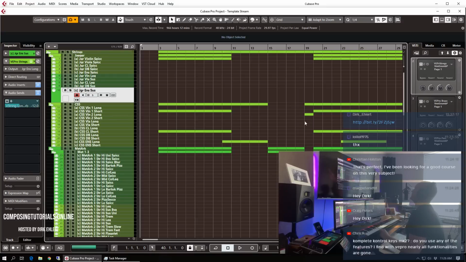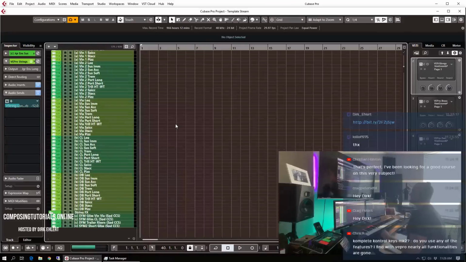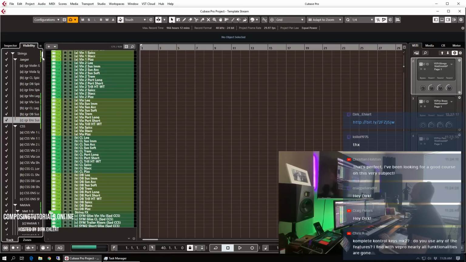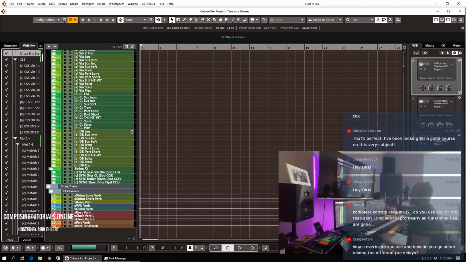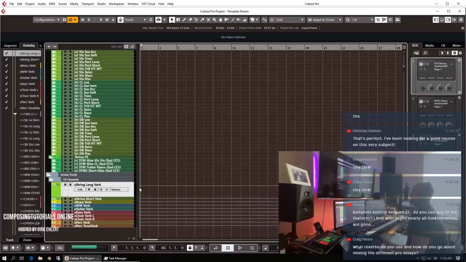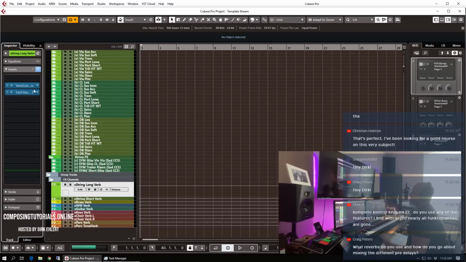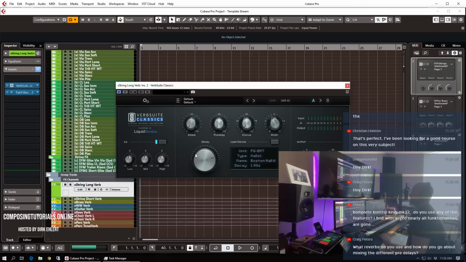What reverbs do you use and how do you go about mixing the different pre-delays? I pretty much use the Boston Hall from the Slate reverbs right now in this specific template. Could also be substituted with a Seventh Heaven, Bricasti reverb, or any other, even Valhalla Vintage Verb or something like that. And I don't fiddle around with any pre-delay settings in here. This is all set to 0.